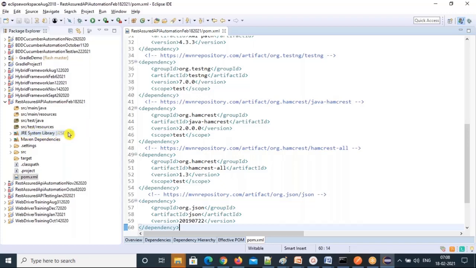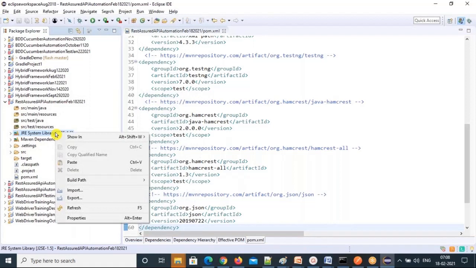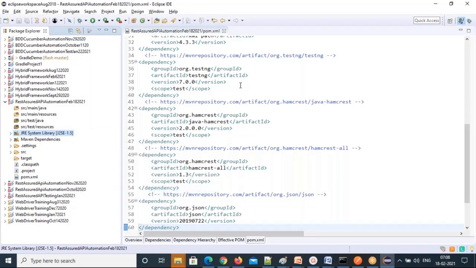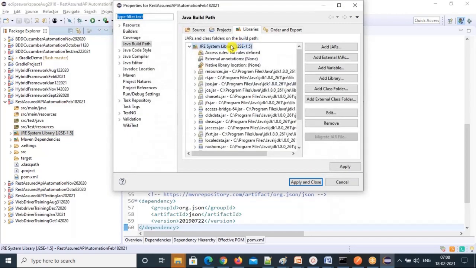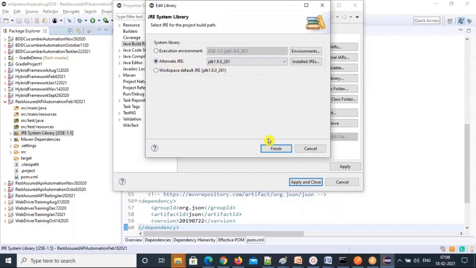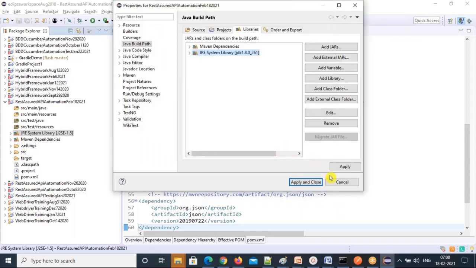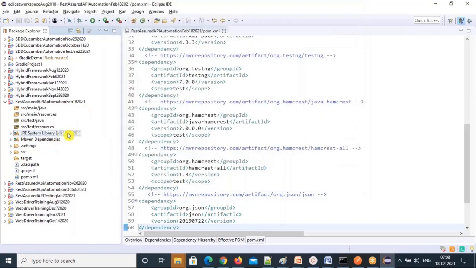Then change this JRE System Library to JDK. Just right-click on this, Build Path, Configure Build Path. I'm going to select JDK. Select JDK as the alternate JRE. I have selected it, apply and close. So now you have the latest JDK. Now under src/test/java, I'll create a few packages.